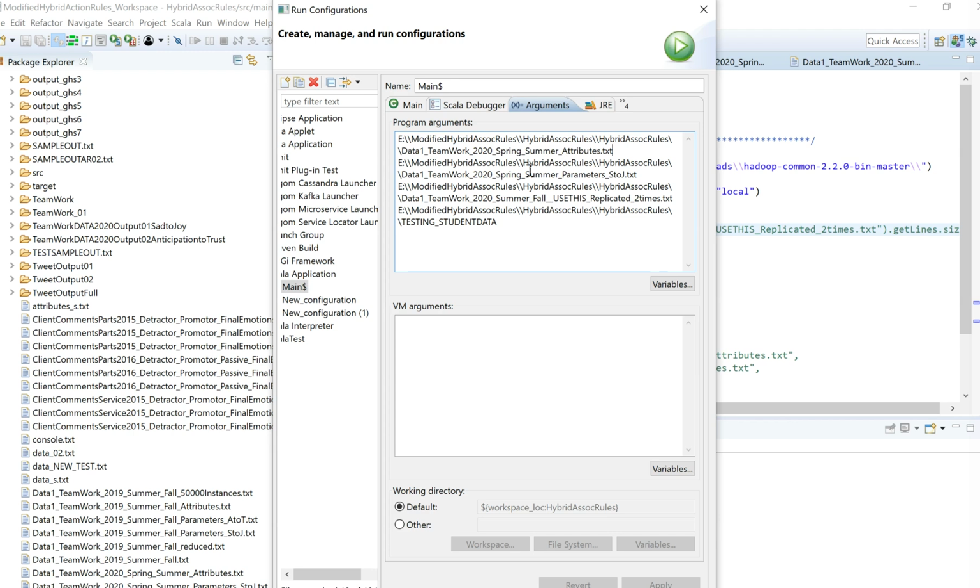And then the next, it shows the parameters file, which is the data1_teamwork_2020_spring_summer_parameters_s2j.txt. Next, it shows the data file, which is the data1_teamwork 2020 summer fall use this replicated 2 times.txt. And finally, the output folder, which is the testing_student_data folder. That's the name that I've given for my output folder.